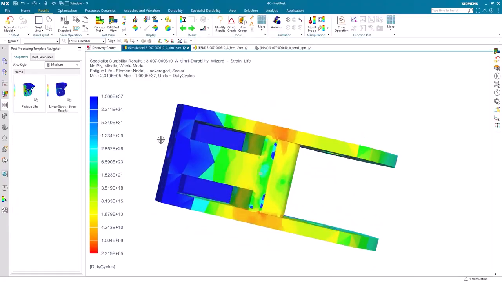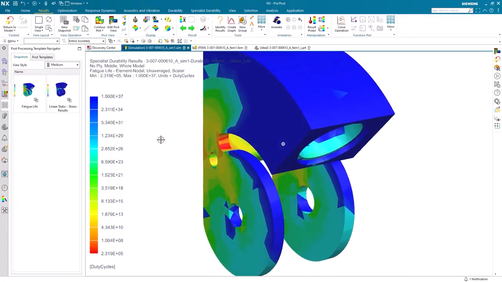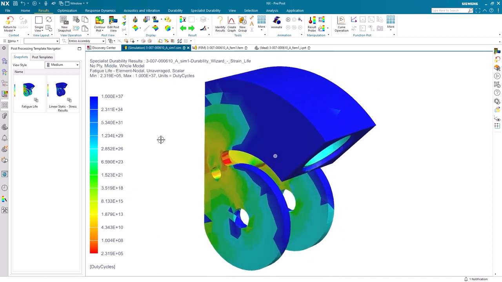At the end of a design cycle, it's also easy to move the part onto Simcenter 3D or Simcenter Star CCM Plus for additional detailed level analysis to validate your designs. There's an upcoming Simcenter 3D video that will take a deep dive into this process too.